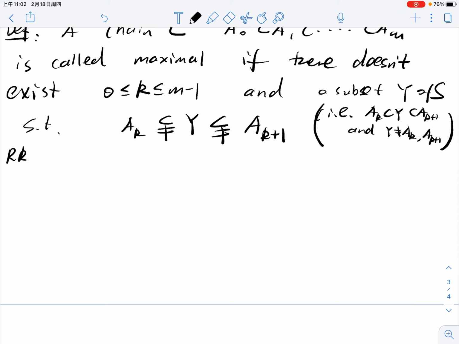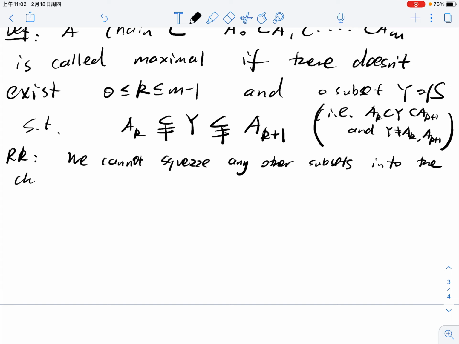So how to understand it? We can understand it in this way. We cannot squeeze any other subsets into the train A0 containing A1 containing all the way to AM.